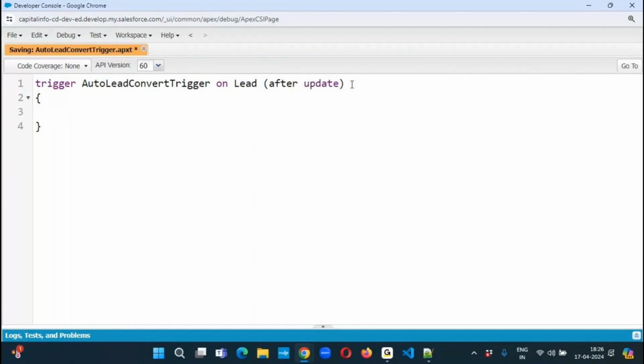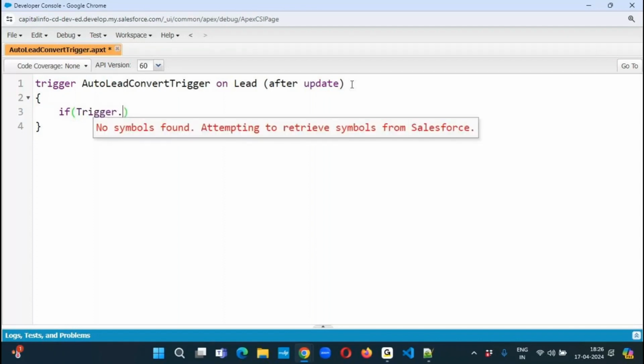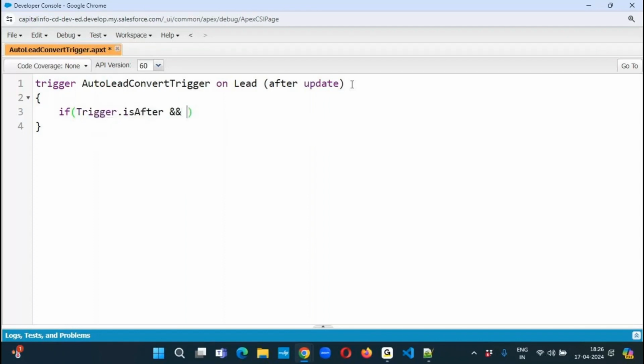Now here I would like to check whether the trigger has really been fired because of the after update event or not. If Trigger.isAfter and Trigger.isUpdate. I'm checking the trigger context here. If yes, whatever records you have updated just now will be held inside the Trigger.new context variable. Trigger.new is a list collection which holds the latest records which you have updated just now.